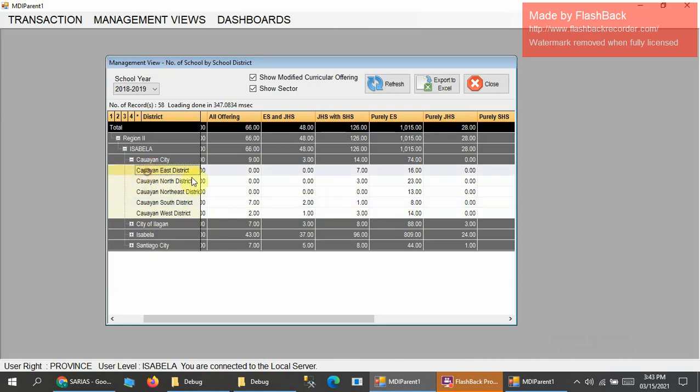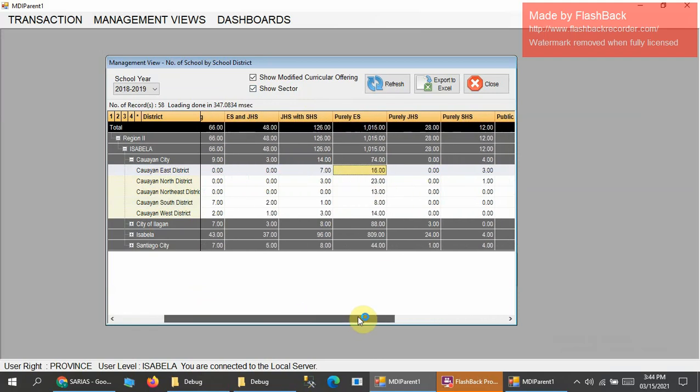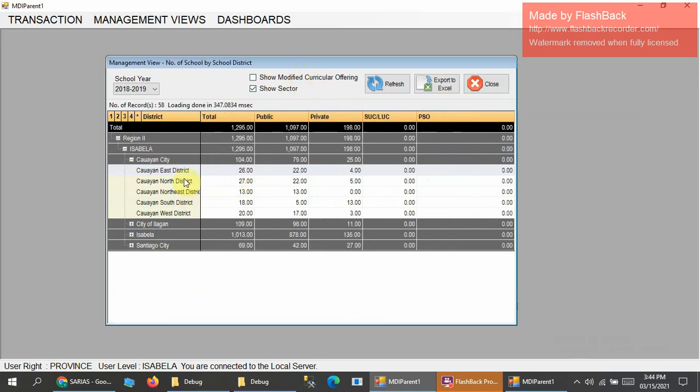For example, in Cagayan East District, we have a total of 26 schools. We have 7 junior high schools with senior high schools. Purely elementary is 16. That is for modified curricular. For sector, the 26 consists of 22 public and 4 private. That is for Cagayan East District alone.